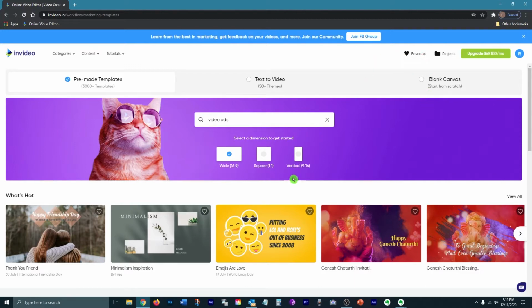Down here are your formats. They have the wide 16:9, which is the format for YouTube, the square, which is for social media feeds, and then the vertical, which is for your social media stories.